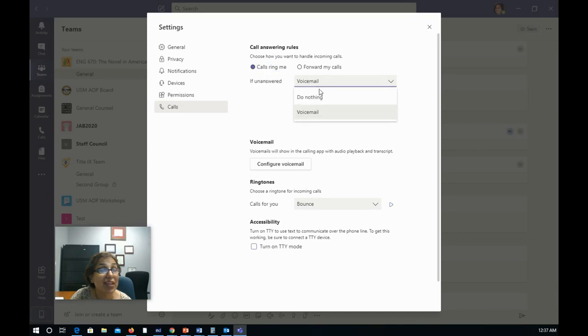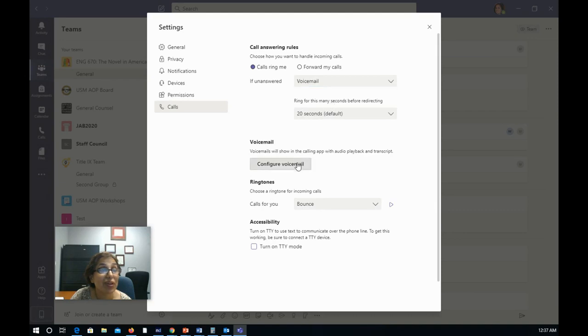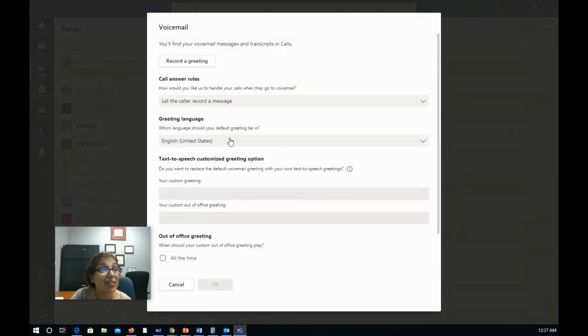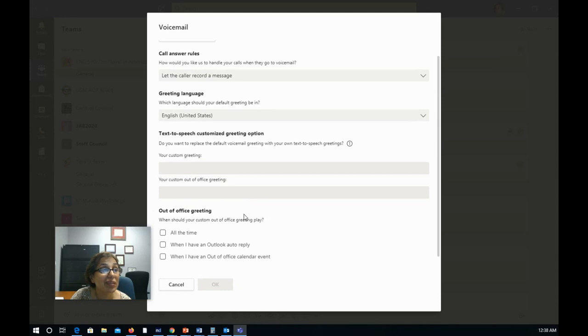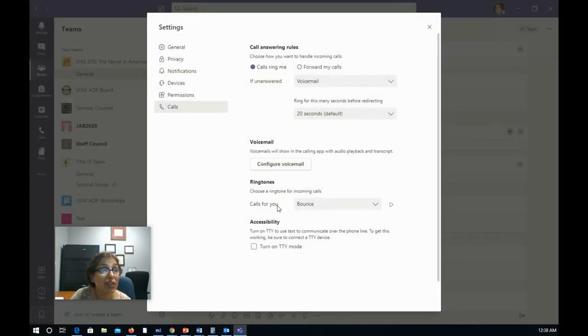Voicemail, you can, if unanswered, do nothing. If unanswered, it goes to voicemail. You can configure your voicemail, set up your greeting, out of office greeting. And they can set up to sync with Outlook. So if you have an out of office in Outlook, it'll actually do the same thing here. And then you can change your ringtones for incoming calls.